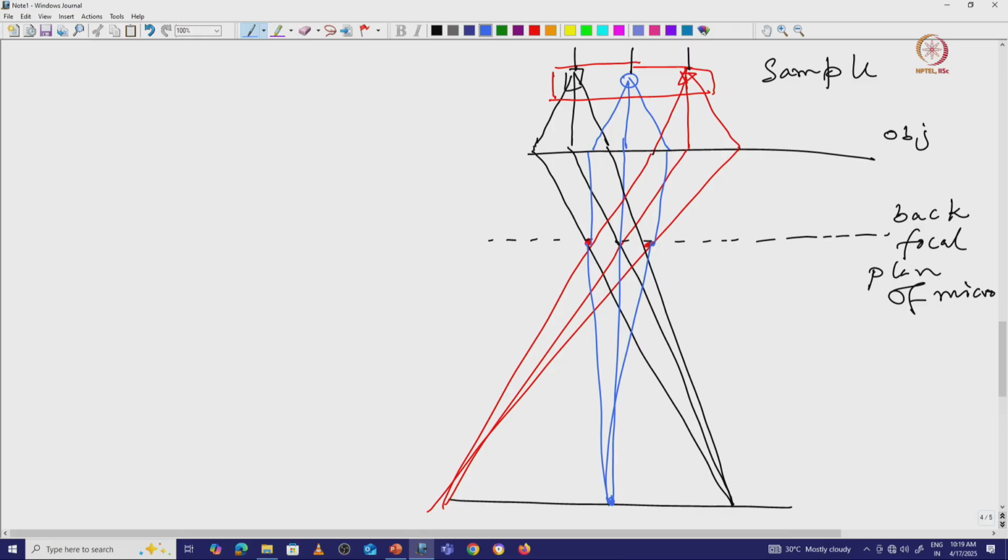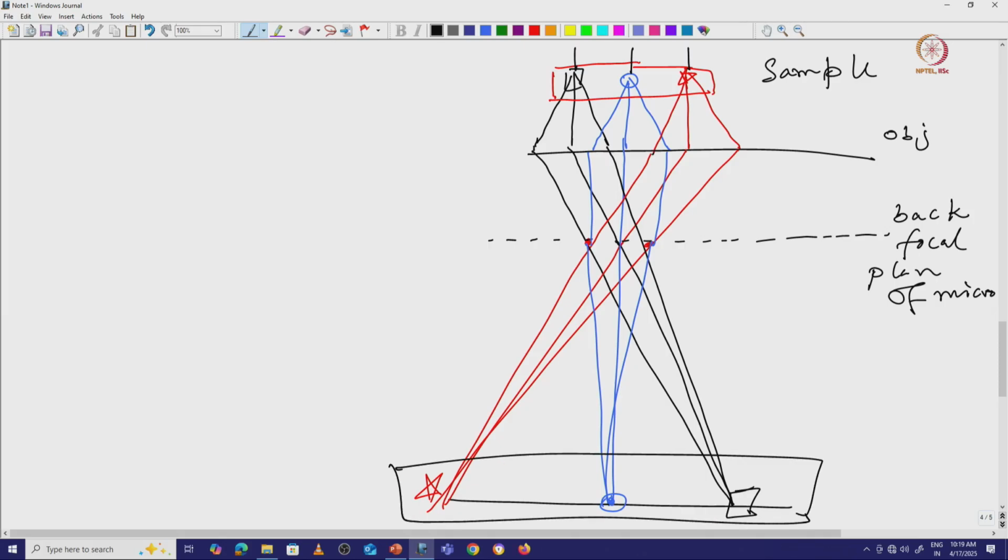So, now this red star we are getting here enlarged, then this blue we are getting here, and this black box we are getting here. So, that is our image now. If our sample is this small, at the end we are getting this as our image, a very enlarged image.